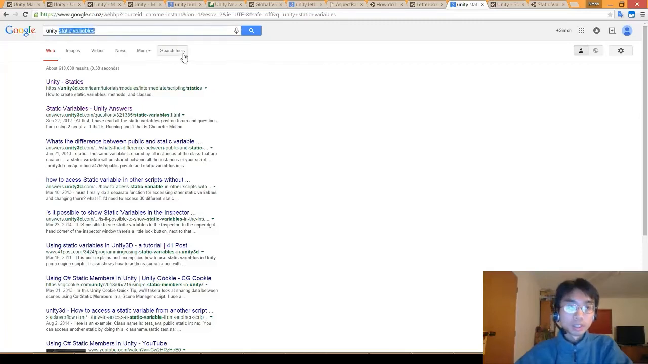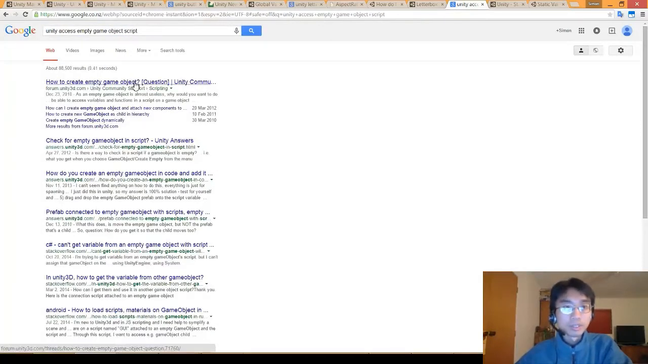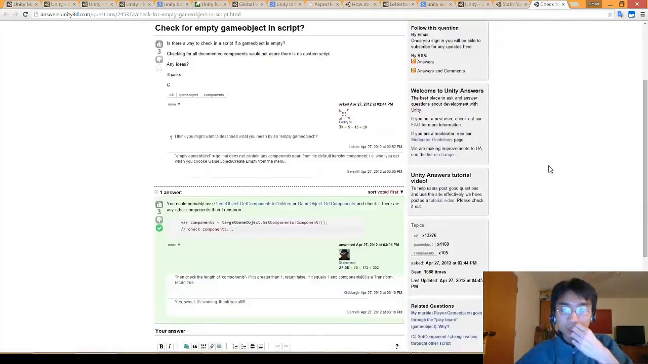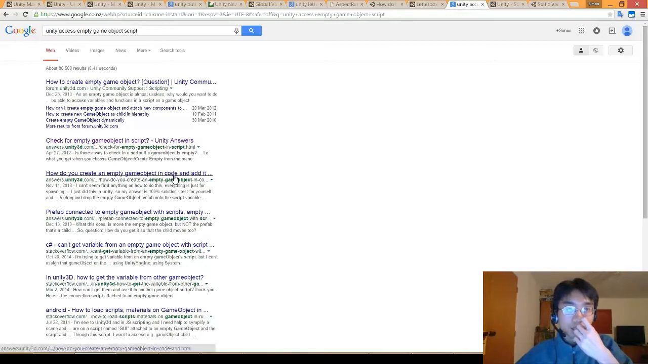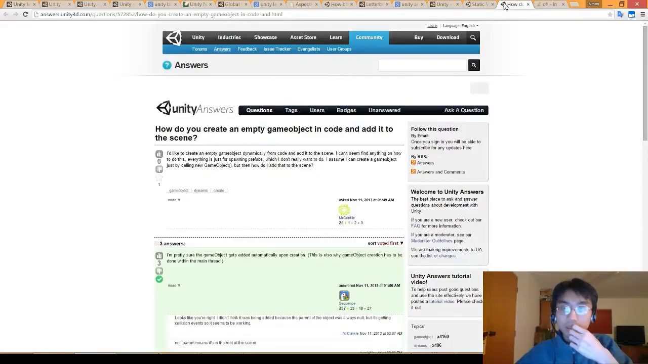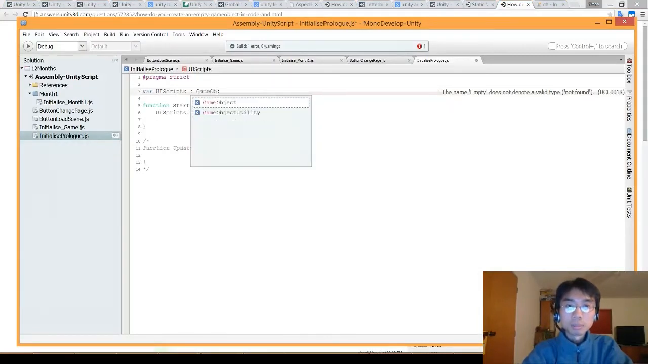Unity access empty script. Empty game object via script. That's not. Oh, this is not what I want though. Get component. No, that's not what I want. Prefab connected to empty game object with scripts. Other game object. Is it just called game object? I don't know what it's called. I think it's called game object.